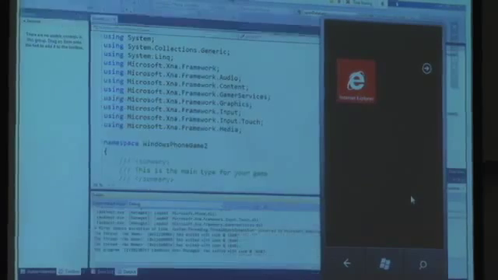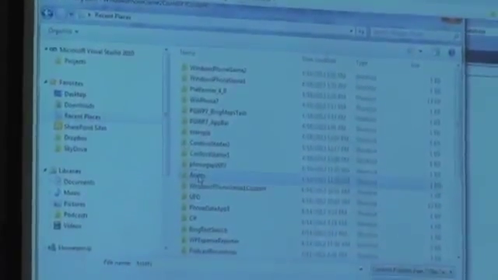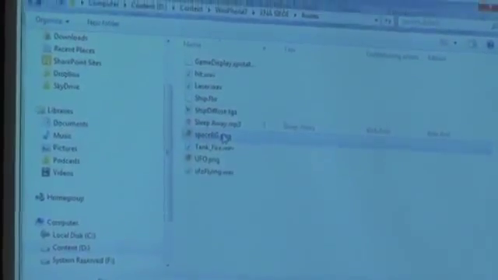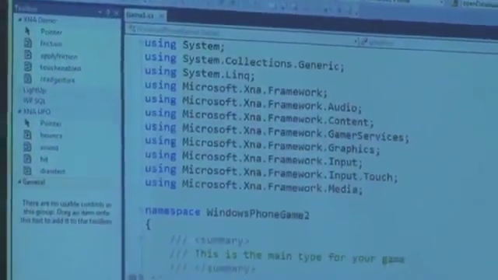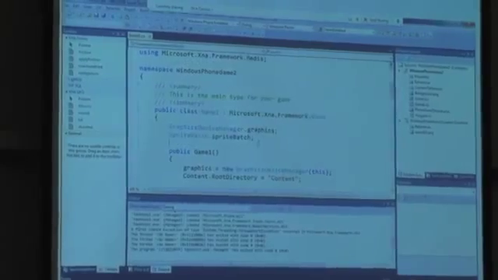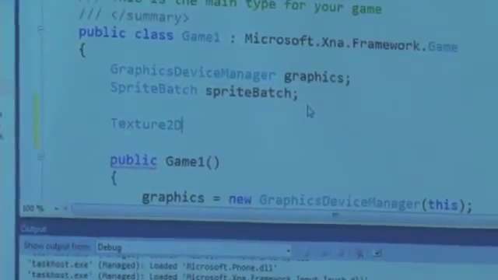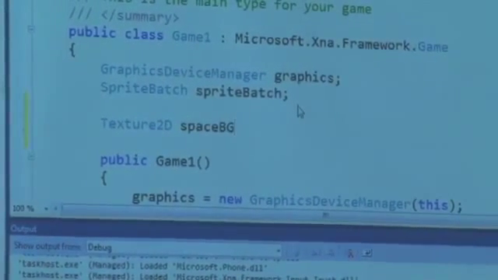So the first thing I'm going to do is add a graphic. So I'm going to add an existing item. And I'm going to go out to a directory I have here. And these are just some sample files. This is a background of stars. So we want to display this in our game. So what we need to do is a couple things. First of all, we need a variable to hold that graphic. So I'm going to create a variable here of type Texture2D, and that's going to be called spaceBG for our space background.